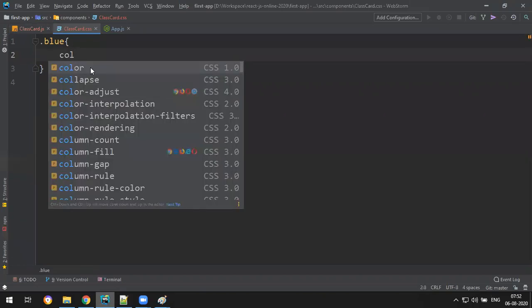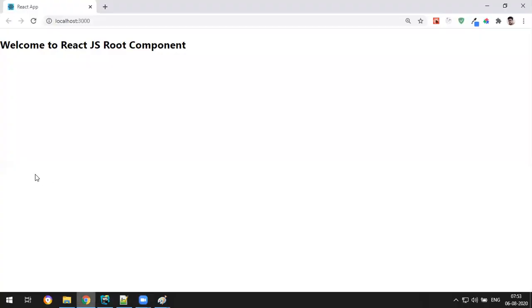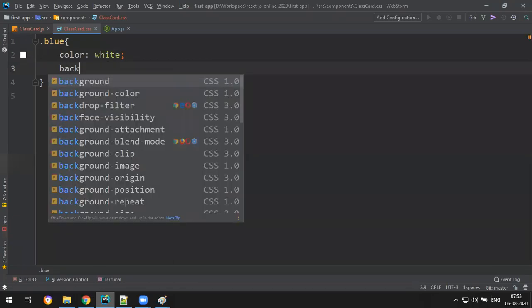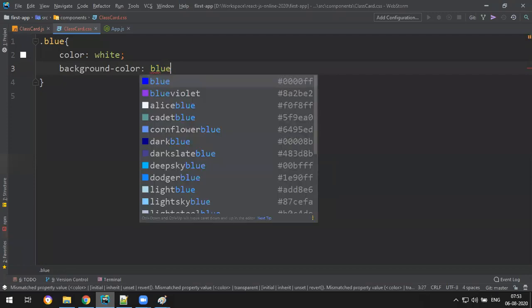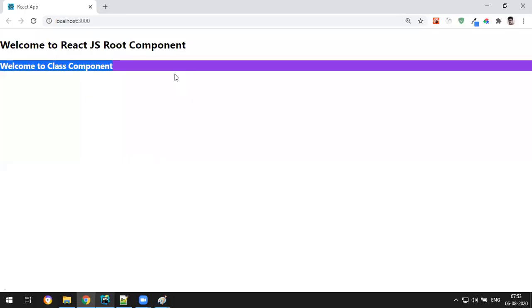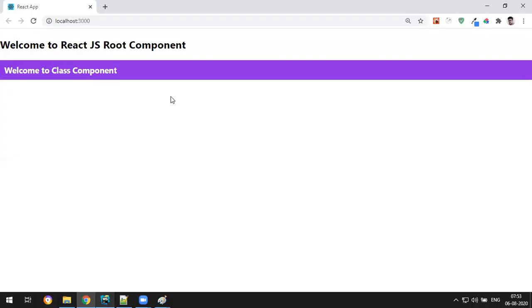See, you got automatic hints also because it's CSS. So color white. Color white means I think you can't see because the background is also white. Okay. Let's make background color blue or blue violet. So background color blue violet, you get the blue violet, and you want to add some padding. So padding some 10 pixels, you got this, and you keep the text center. So text align center, you get the text center like this.